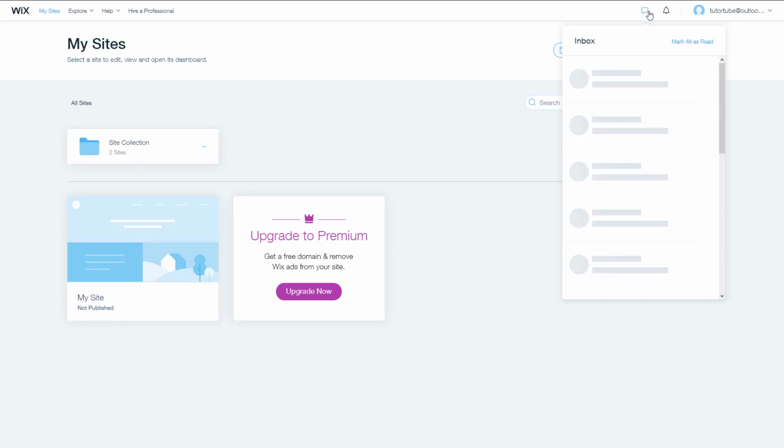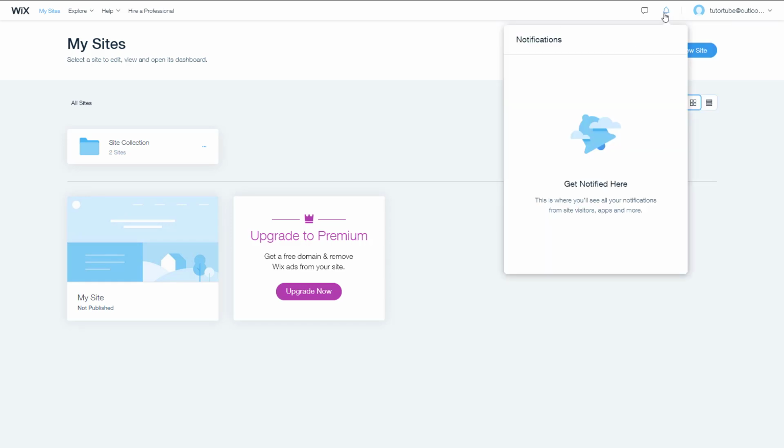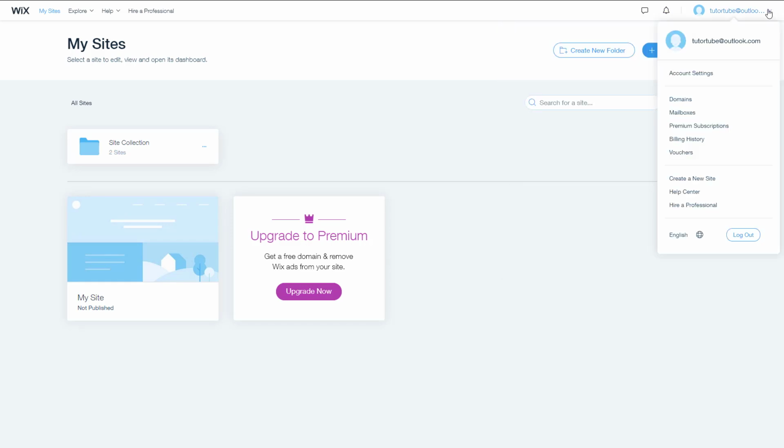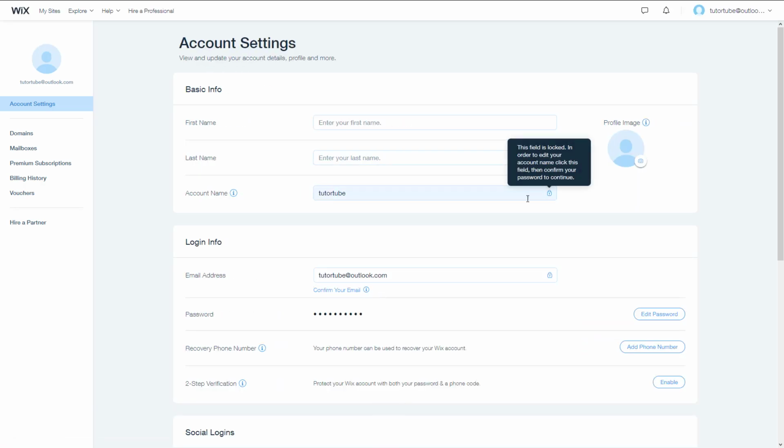You can see all your inbox here. So if someone messages, all the notifications are here. And if you want to access your mailboxes, and if you want to change your account settings, then it's right here, as you can see. So there's a lot of options provided for you in the dashboard if you want to customize your own account and your sites. And those are the dashboard options for your Wix account.